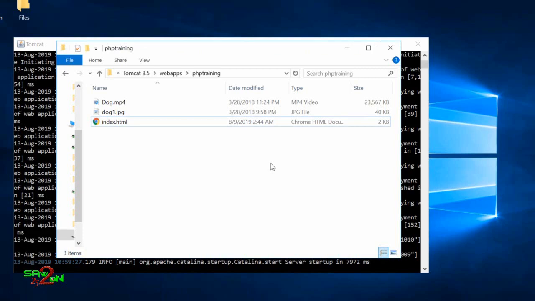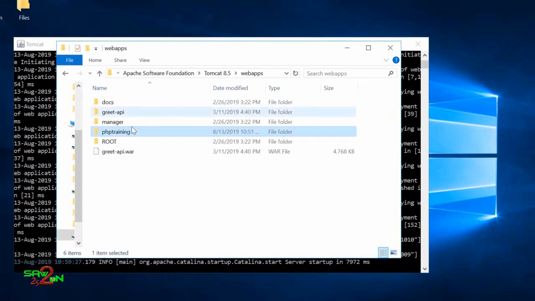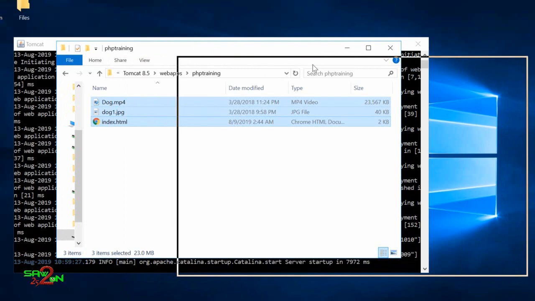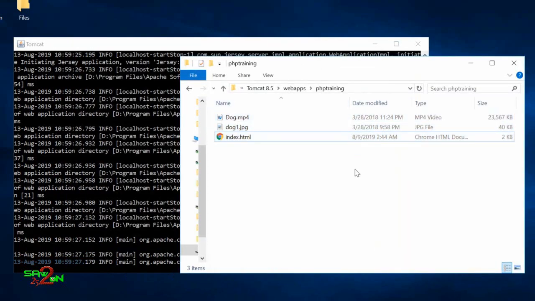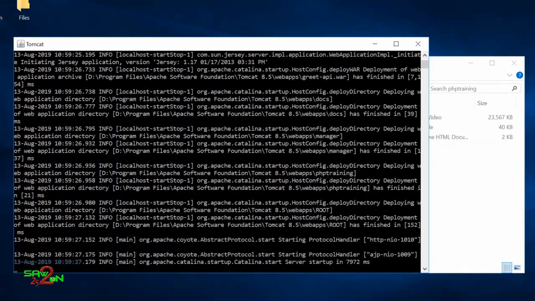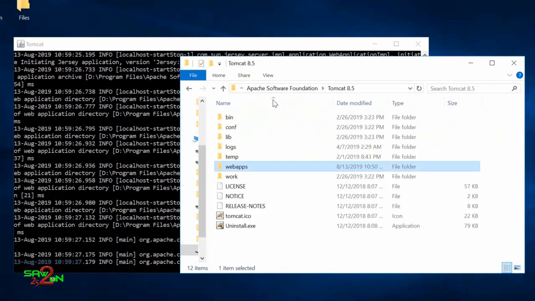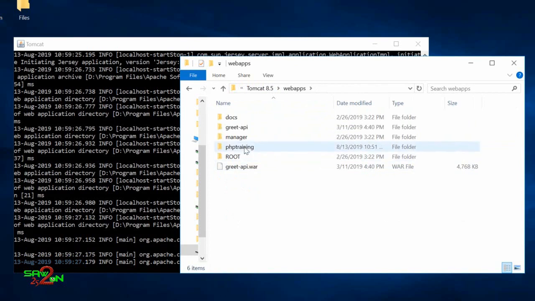So what I'm going to do is create a folder called PHP training, and I'm placing an image, a video file, and an HTML file in it. I want to fetch these files from the server onto my browser. And remember the role of the web server: all requests go to this web server. The web server will locate the files under its own webapps folder. It's under Tomcat webapps, in the PHP training folder.